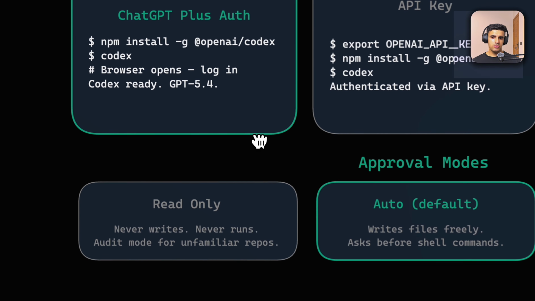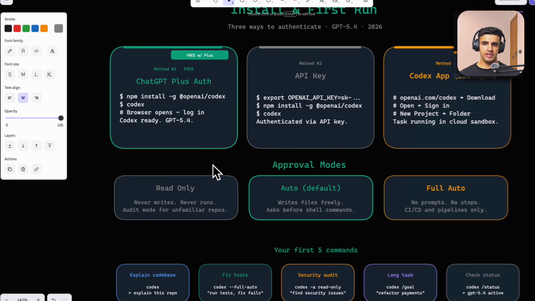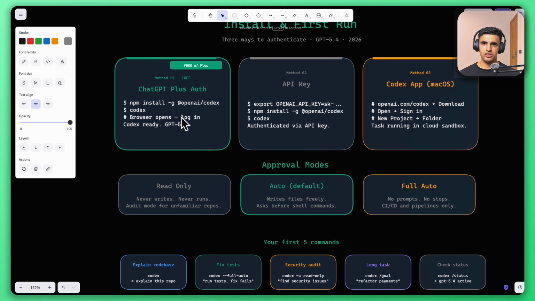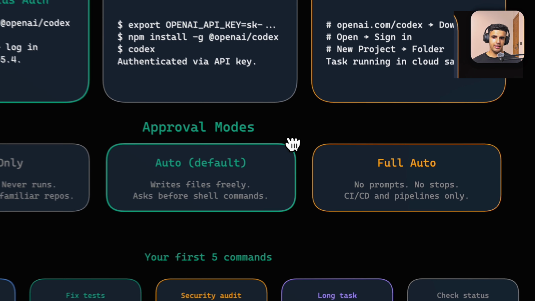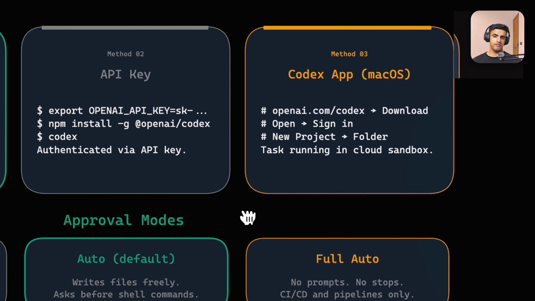When it comes to how to install it, how to set all of this up, I want to mention ChatGPT Plus authentication. That's something that you could use. NPM install, just like we did, and then you can write Codex, and then it automatically opens it in a terminal of your choice.